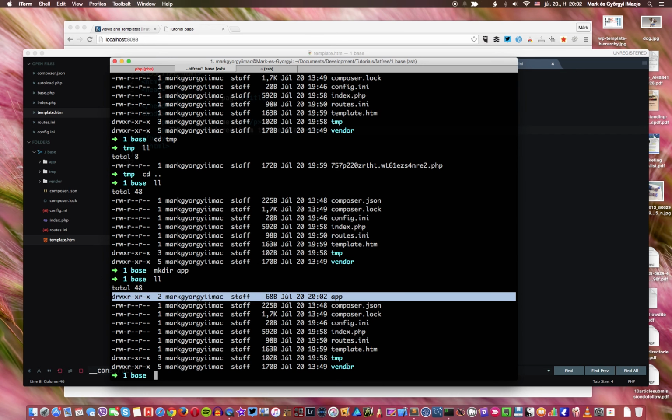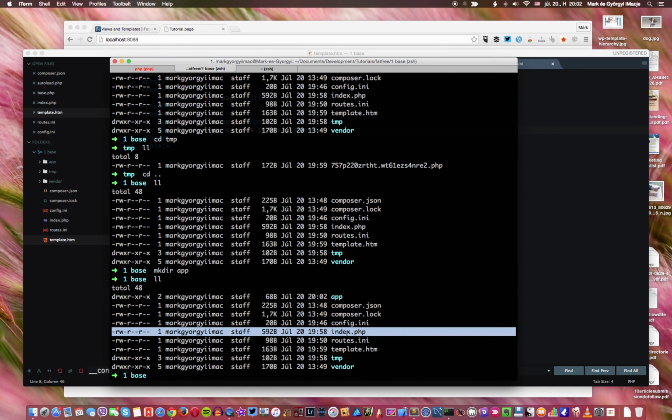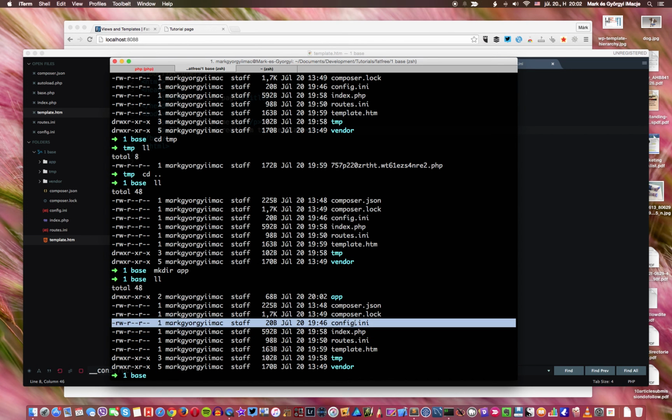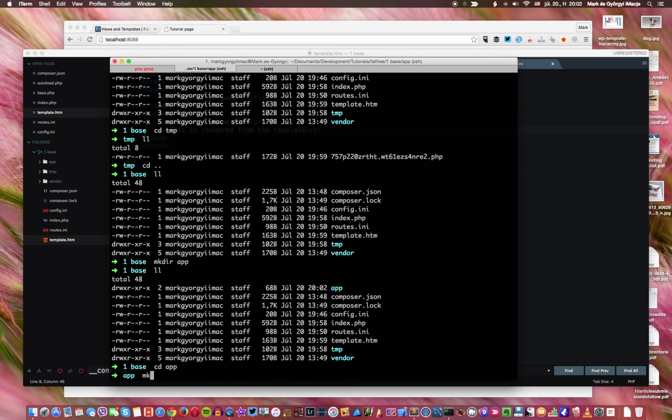And everything else that's done by third parties or by the system, like temp files and log files, will come outside. The only thing is that your index.php needs to stay here, because that's the way we start up the Fat-Free framework. And what I usually do is also move my config file and the route config file into the app directory.